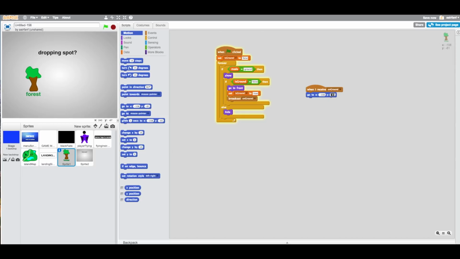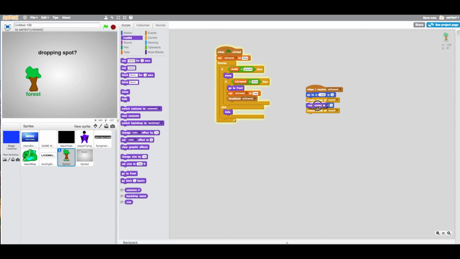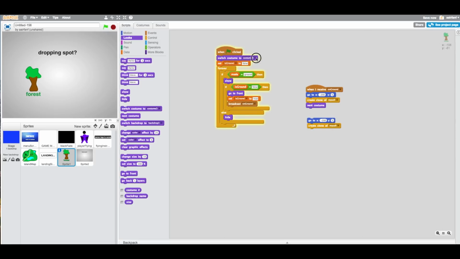Y0, and then X, we're going to make it negative 200, and then we're going to say create clone of myself, and then switch costume to costume 1, we have to do that when we start. Next costume, and then basically do the same thing at 0 and then just do it at 200.